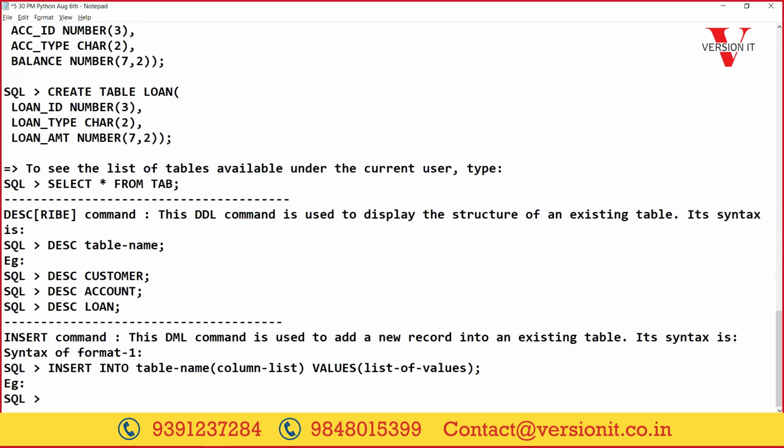For example, I will say insert into first table customer. What are the columns? Cust ID, cust name, cust city. Values, 100 series, 101.